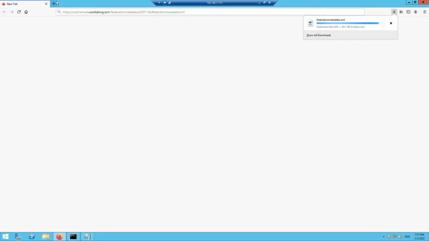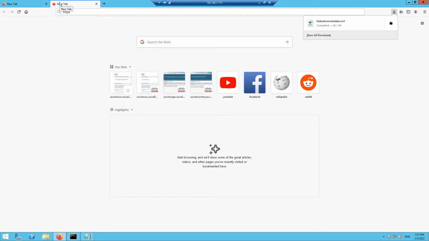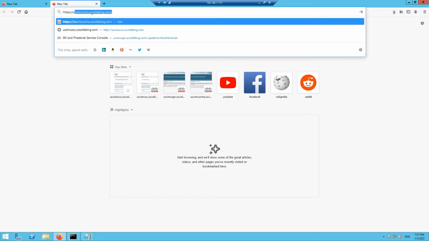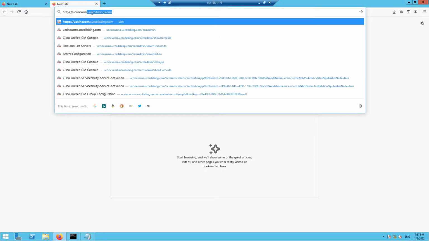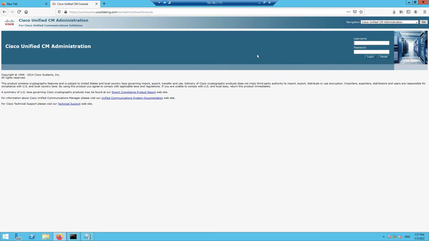In the meanwhile, what we are going to do is open the Callmanager publisher. Okay, this is the URL. Click on Callmanager. I'll key in the credential as administrator and the password for administrator.